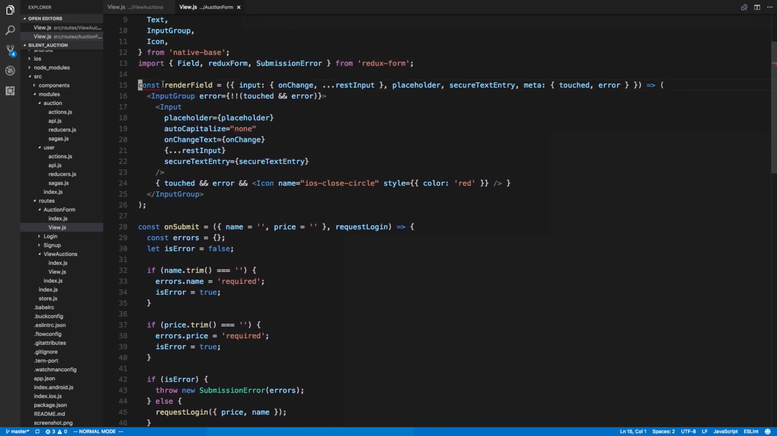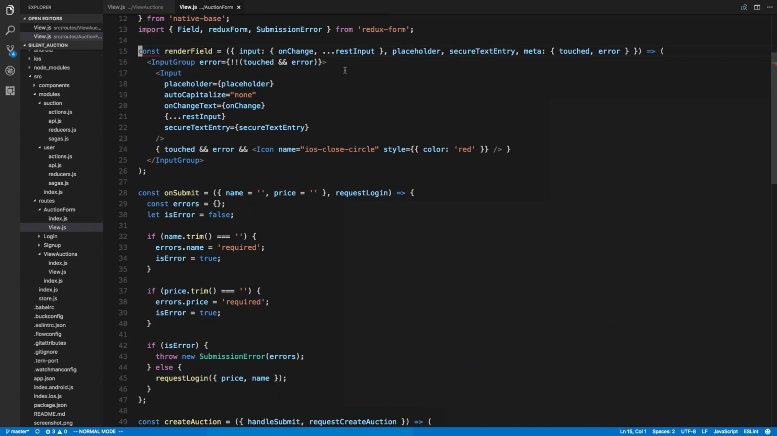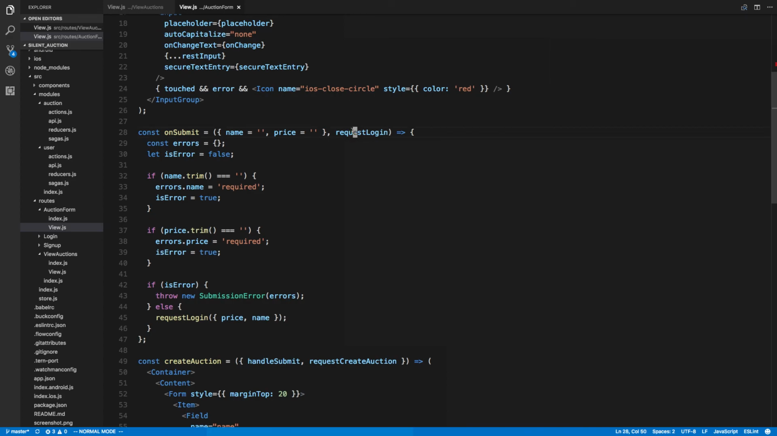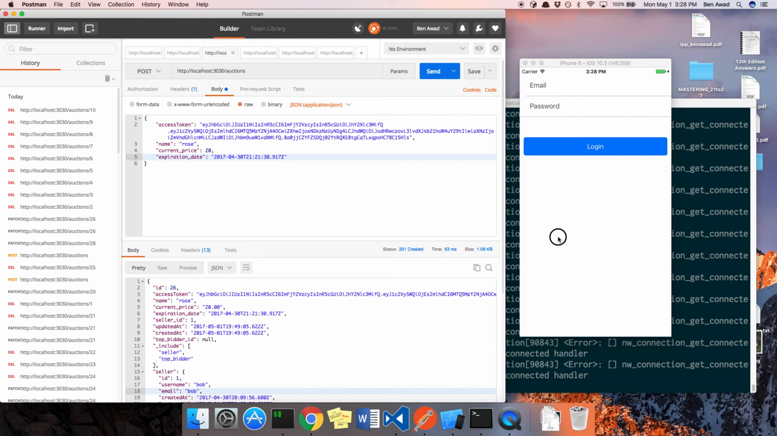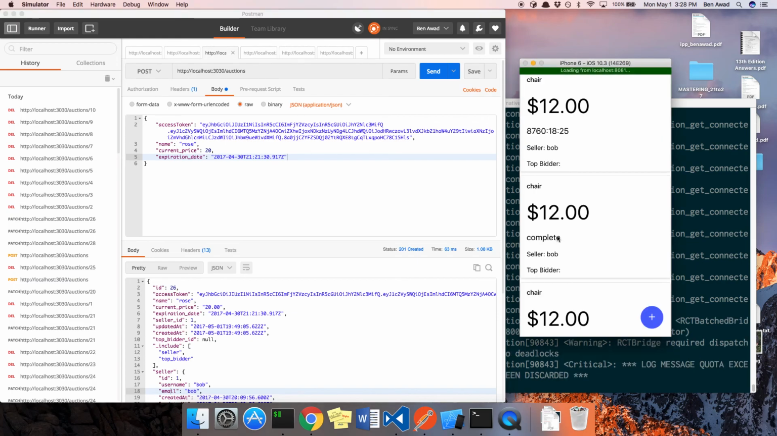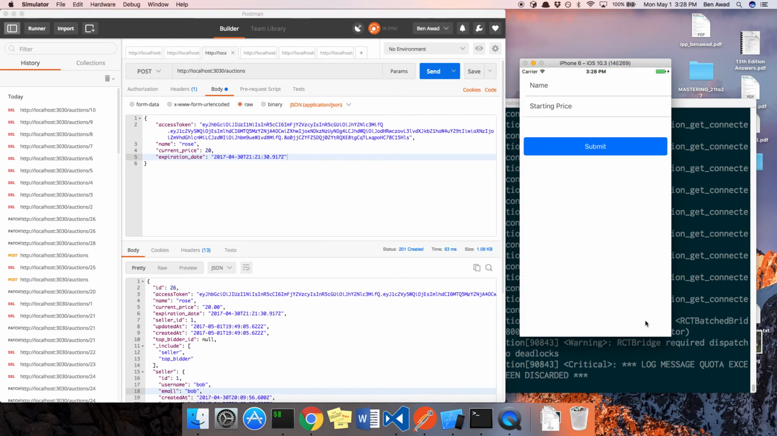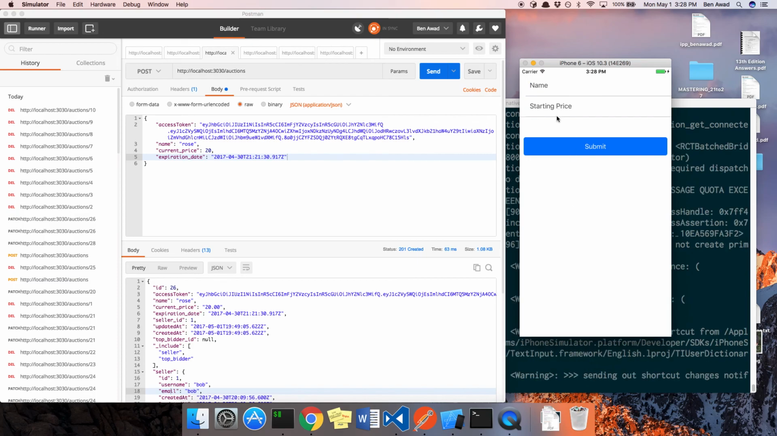Here, it doesn't like this const, why not? It just exceeds the max length, that's fine. Everything else looks good. Request login. Now it'll be request create auction. And we'll go ahead and do that. And we pass in the price and name. We would also really want to pass in the time as well, but that's something we'll do later. So click on that. Okay, so now we see the name, see the starting price.